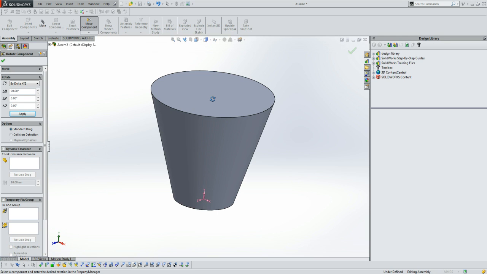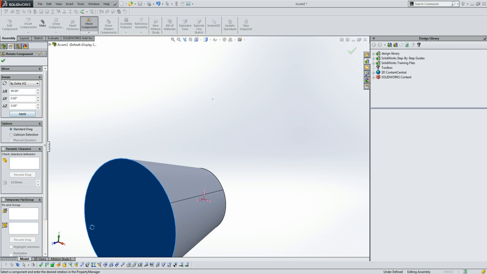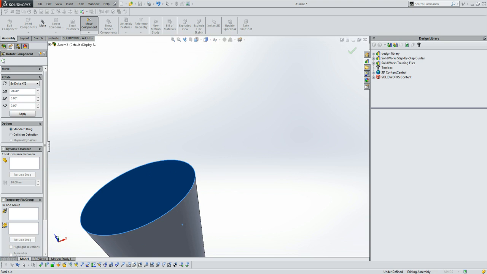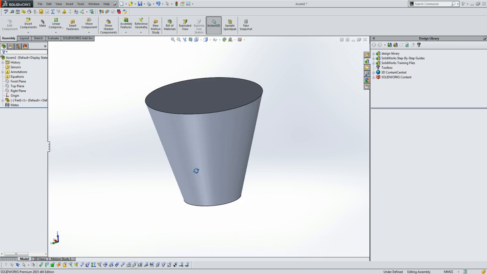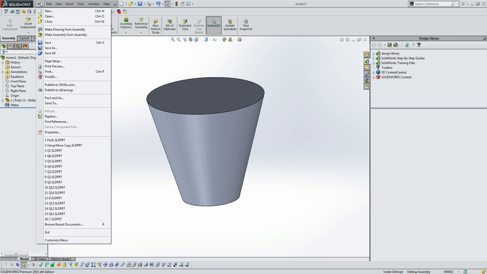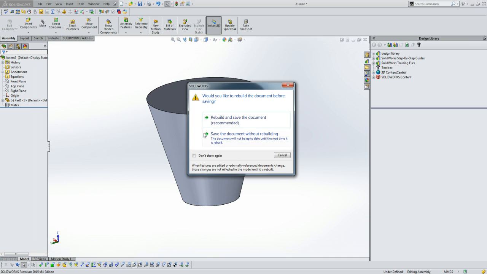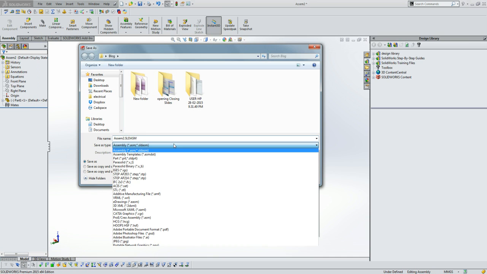So we're going to select the object to rotate. Going to hit apply first and then click OK. Alright, so now you see the object with its longitudinal axis in line with the z-axis. You can then save this as an STL file.